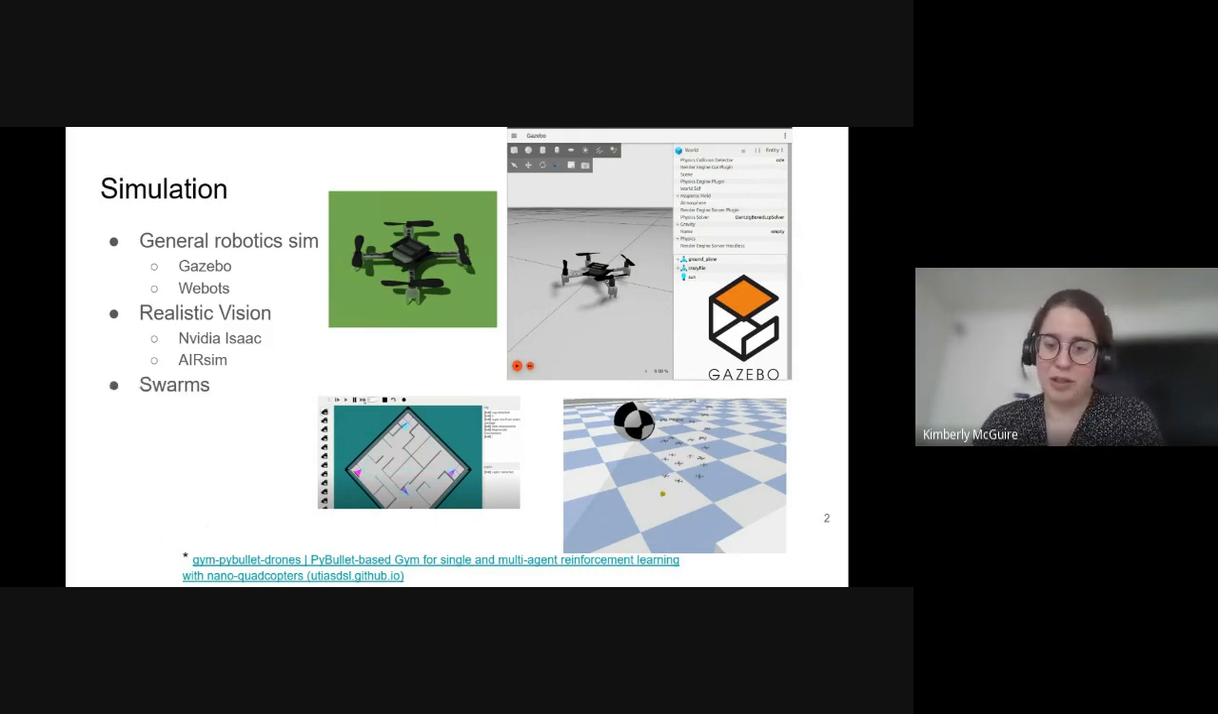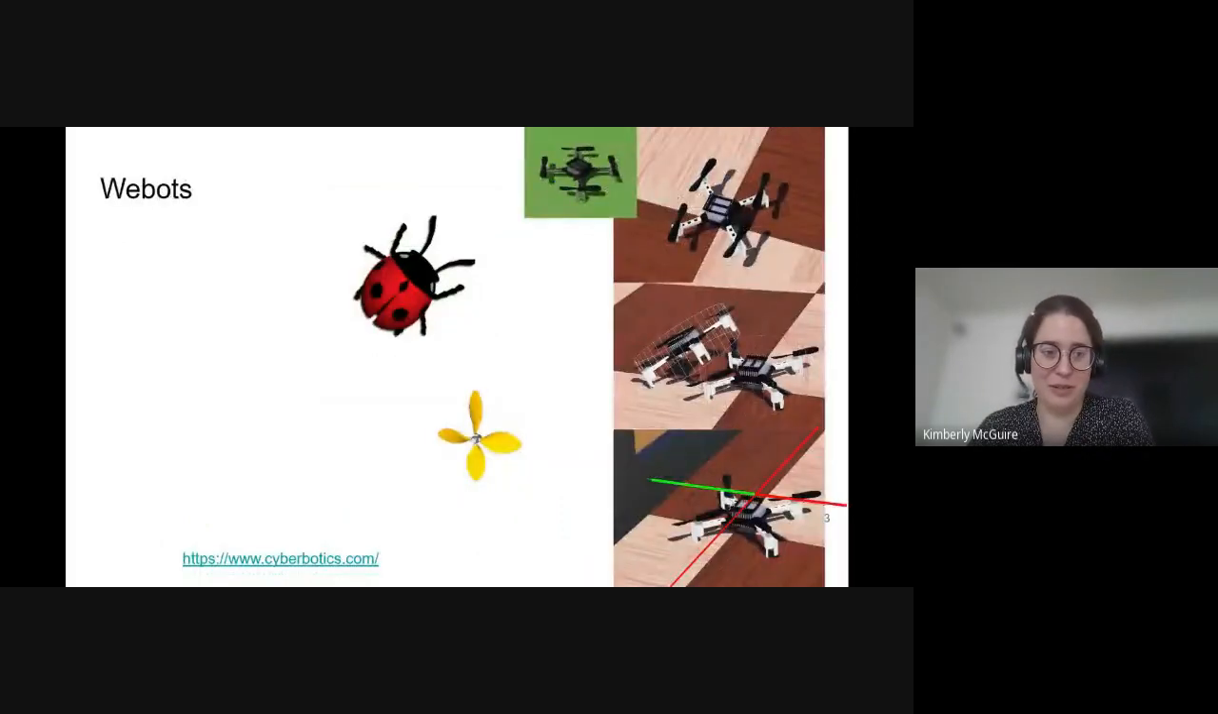Then there are also a couple of simulators that are more meant for swarms. I've used Argos before. I don't think it has been very maintained recently, but you also have the PyBullet Gym drone package, which is also based on the Crazyflie. So everybody's using Crazyflie in simulation these days. These are just the options that are out there.